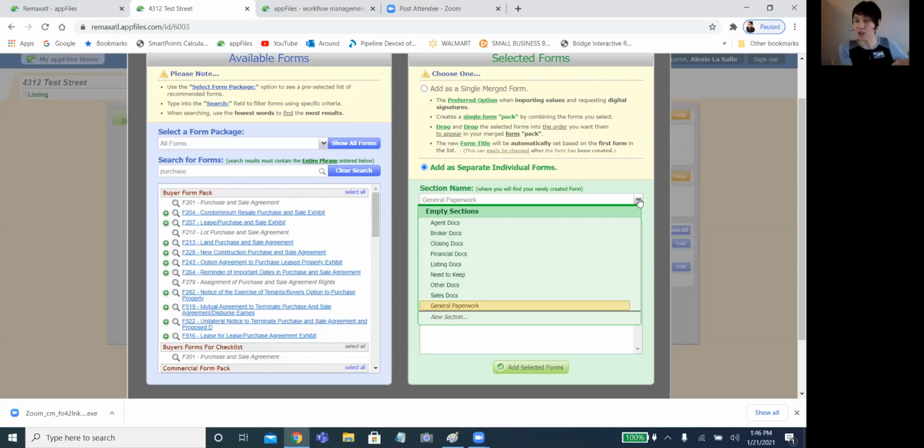Are these agent documents? Are they broker docs that are going to be sent for review? Are these financial docs? Is there a pre-qual letter? Is there a proof of funds or a bank statement and you want to organize that to a certain place? Are there things that maybe are not necessarily going to be a part of the contract per se, but that you need to keep? There's a need to keep section.